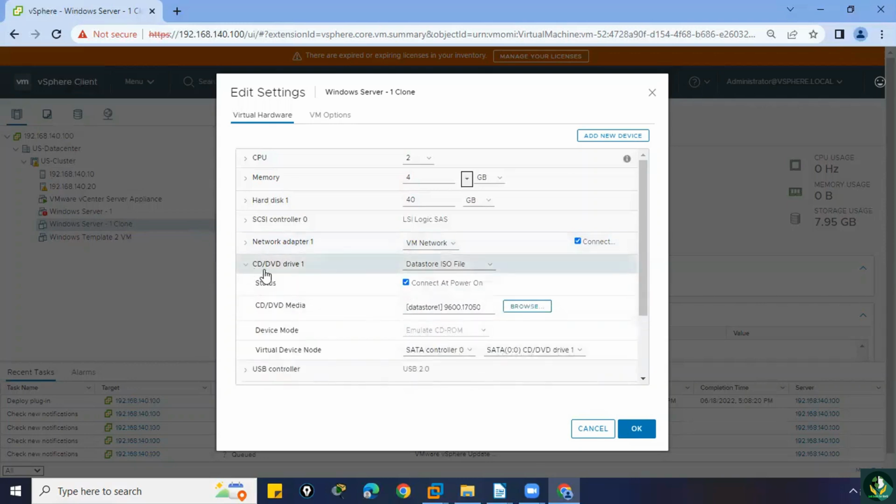Then we have the CD DVD option. Again, if it is checked, it means the CD DVD drive will be connected to the virtual machine. If you uncheck it, it will be disconnected. You need to check it again manually.